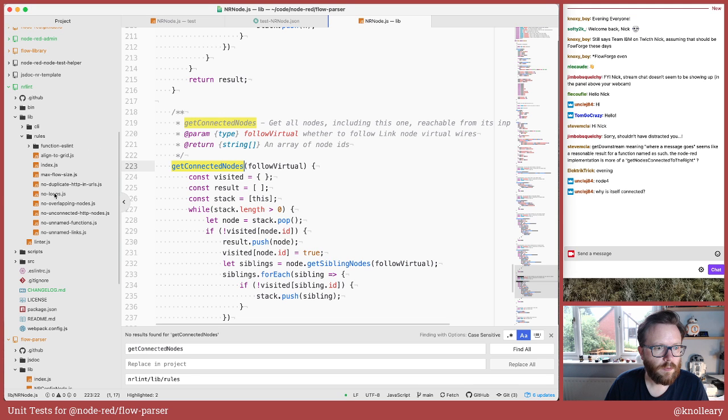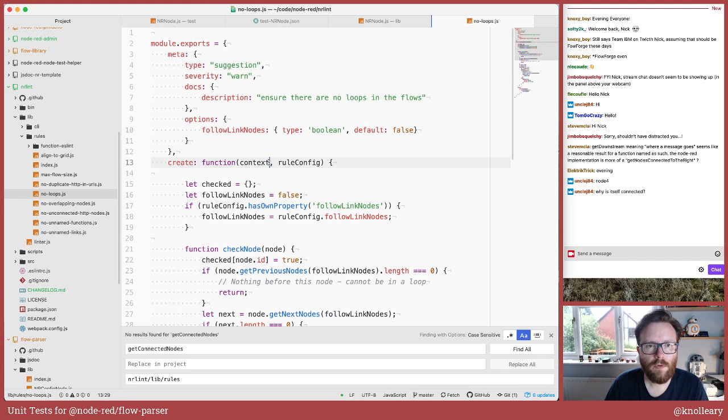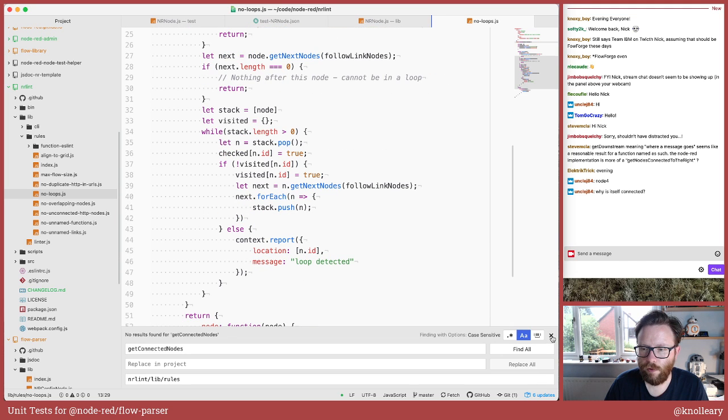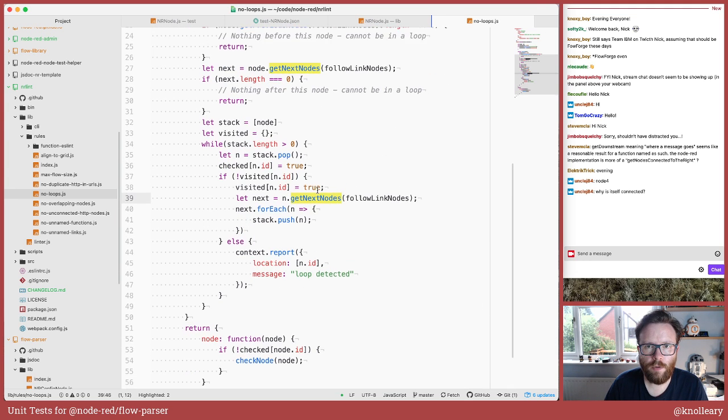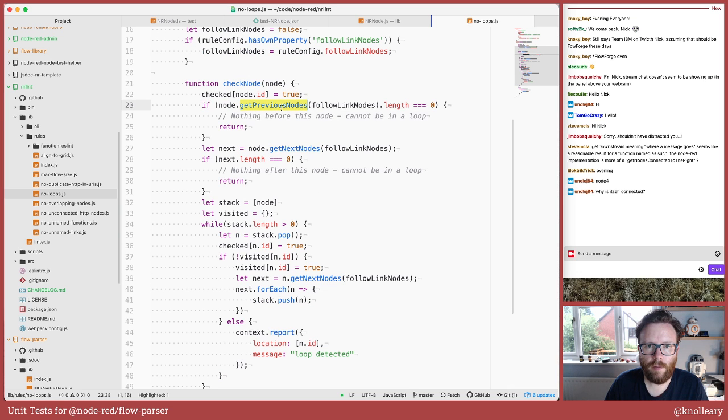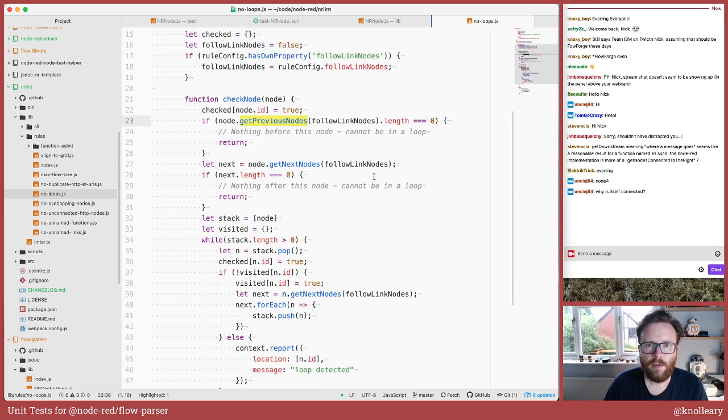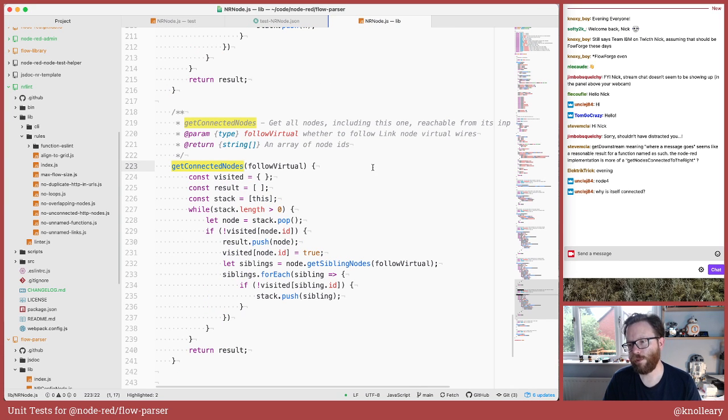In fact, where is it? It's the loops one that checks whether you have any loops. See, it only uses get next and get previous nodes. So I was just checking that, because if we decide actually get connected nodes shouldn't include itself, then I'd have to coordinate a change with the Lint Tool. But given the Lint Tool doesn't do that, then it's fairly safe for us to decide actually the right behavior is for it to not include itself.